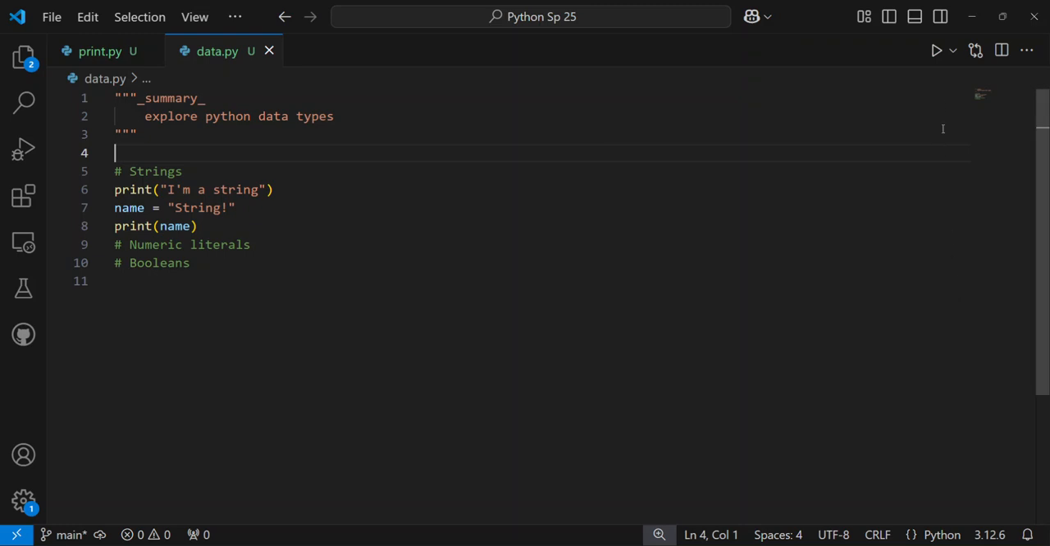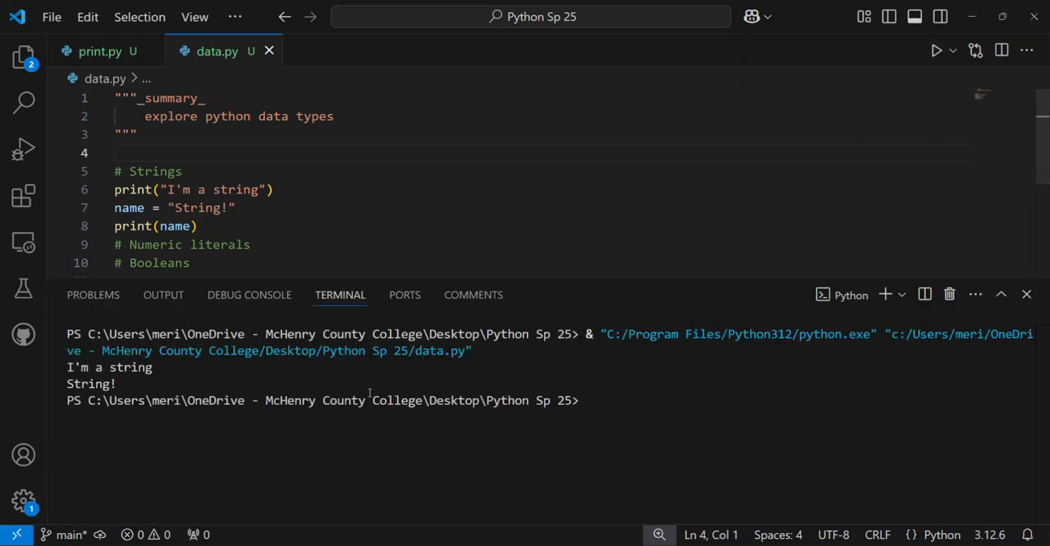Let's clean that and start fresh. So we can see I'm a string, line 6, is printing right here. We don't see the direct results of name equals string, but when we print string, then you see it.